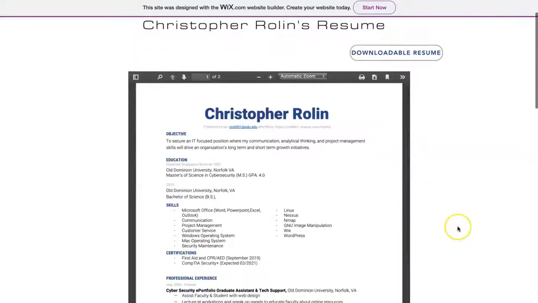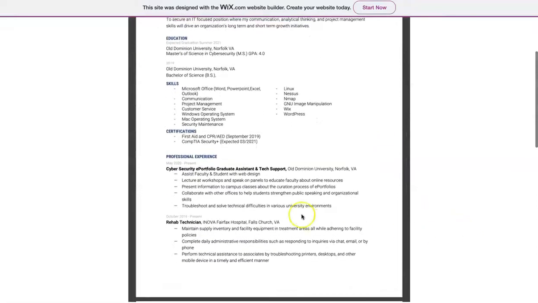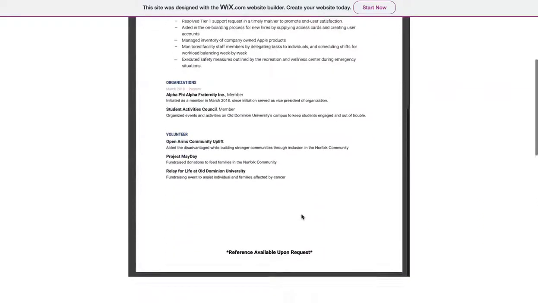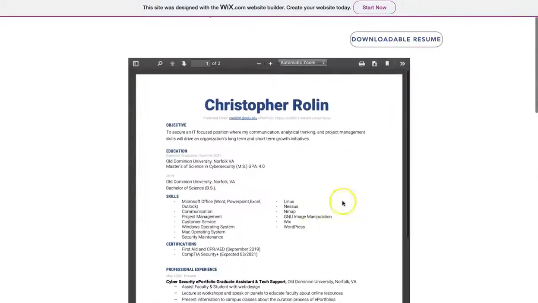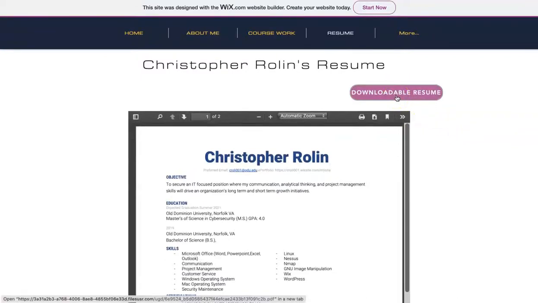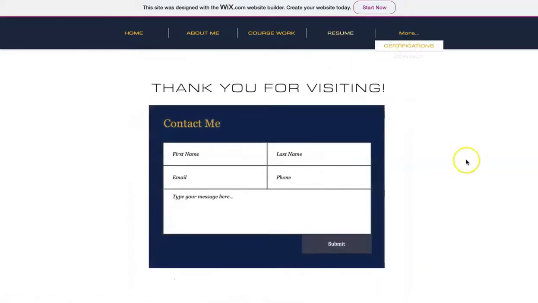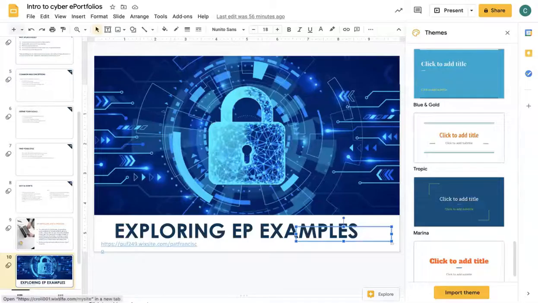Now I have a resume page, and as you can see, my resume is embedded into a PDF viewer, so viewers can scroll and review my resume as needed. And if a potential employer was interested in hiring me, they could also download my resume by clicking this button here. And lastly, I have a contact form. So if again an employer was impressed with my ePortfolio, they could fill out this information and get in contact with me that way.